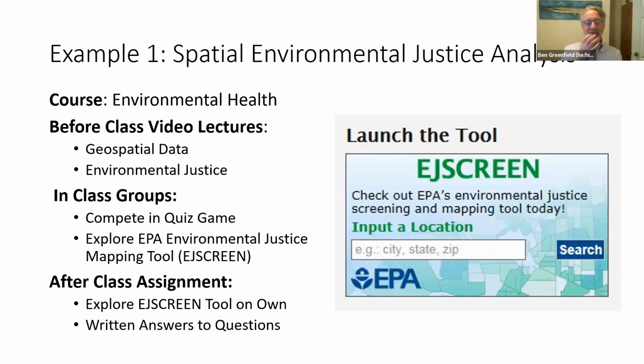So that's kind of what's in the video lectures. The in-class group work begins with a quiz game, and this is very brief. It's basically posted quiz questions that the groups try to come up with answers to and see who can answer first. And then most of the class is focused on exploring a mapping tool called EJScreen.